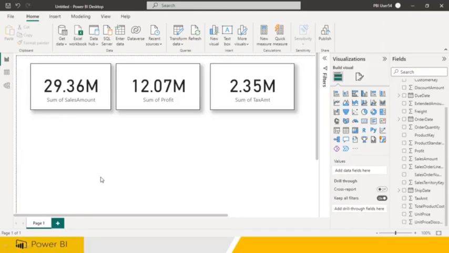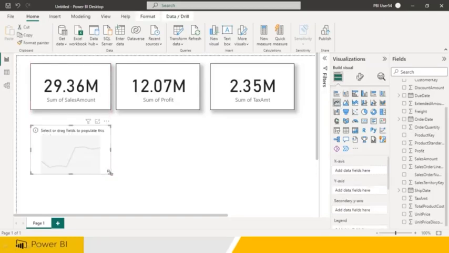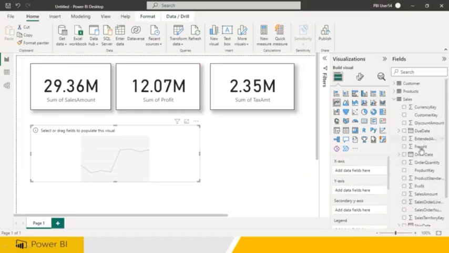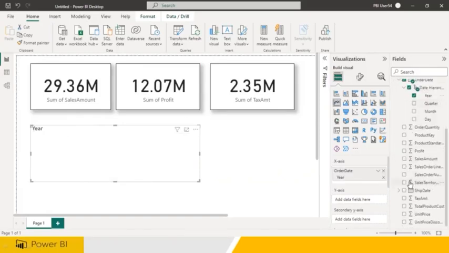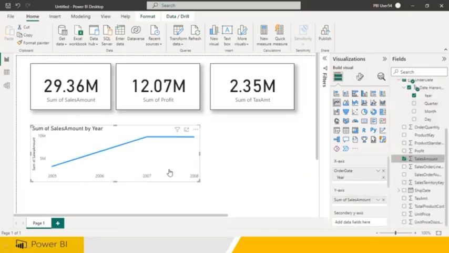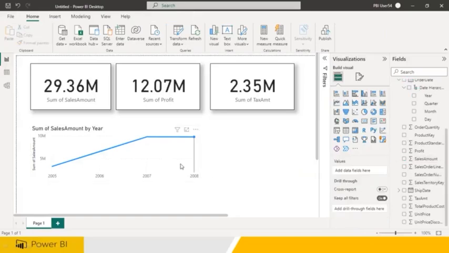Now I wanted to know the year-wise sales. I wanted to drag and drop one line chart. Now I wanted to understand the year-on-year growth. I wanted to go to order date. When you open this, there is a year number, year-wise. How are the sales? I wanted to know, so drag and drop sales amount. Now you tell me, you're able to go here.